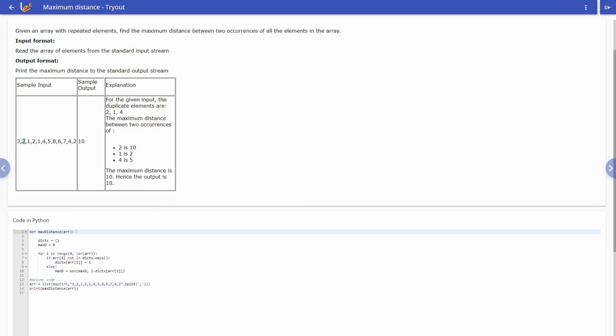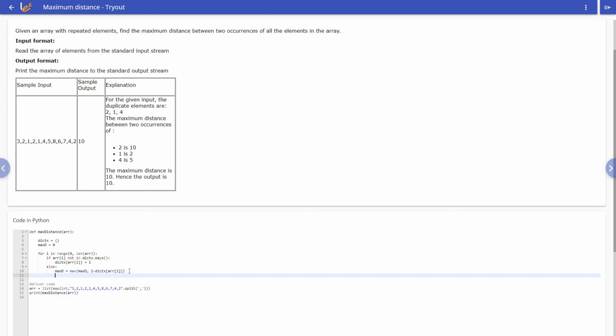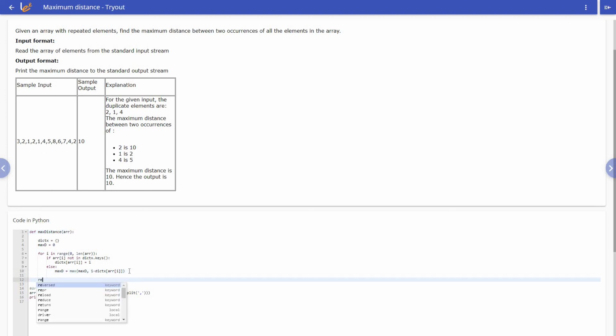So this stored value is always going to be stagnant, and the further right in the array we keep finding the value, the larger the distance will be. That's the basic idea of doing it this way. And at last, we'll return maxd. So let's run the code.